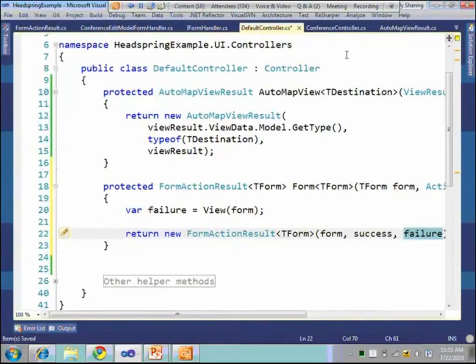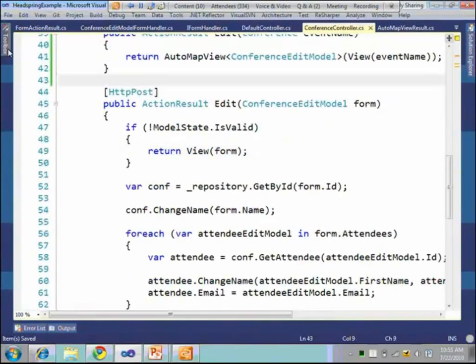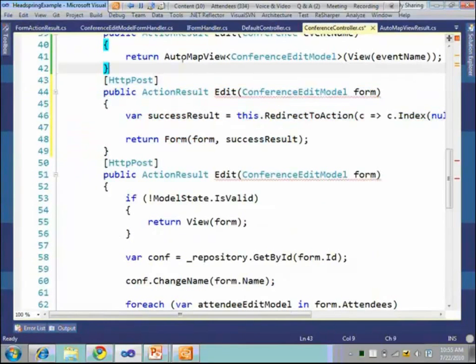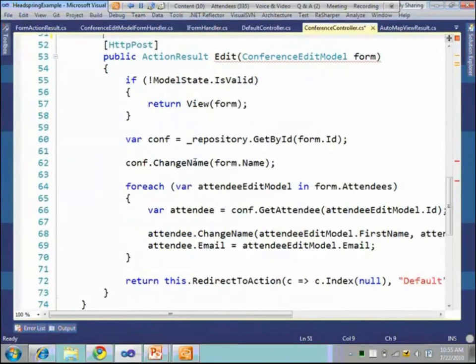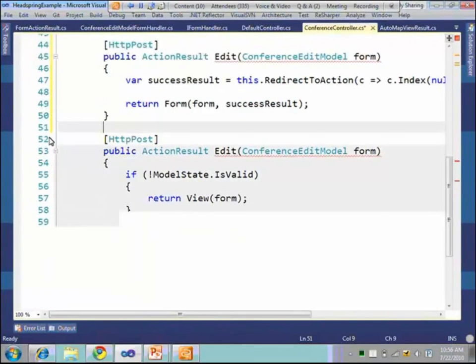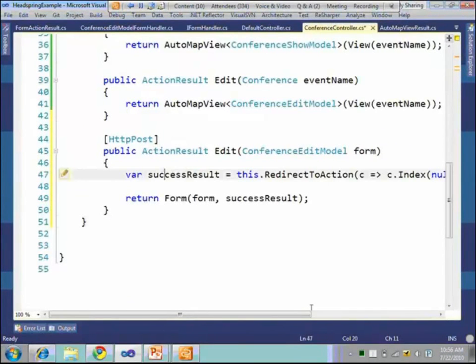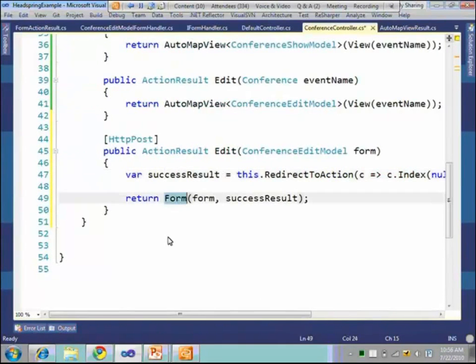Okay, going back to our conference controller, I can now replace my edit method with a new and improved one. It is now just 2 lines of code. I had all these different concerns of model state and performing domain work and then redirecting. I'm just going to delete all that, and now it's just 2 lines of code. I build up my success result, which is the same redirect to action piece I had before, and then I just return the result of this form method, which builds up that form action result, and then later on, after my action executes, it'll do the actual processing of everything.